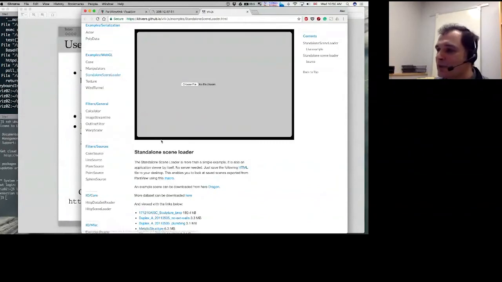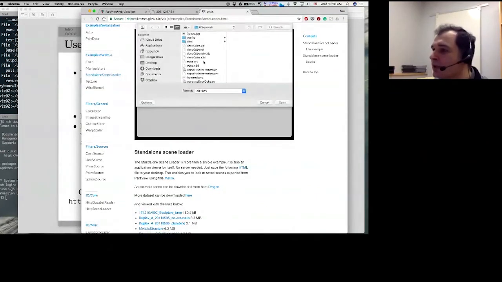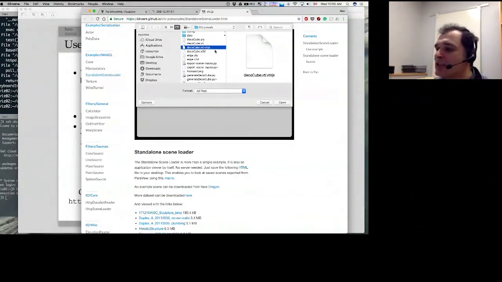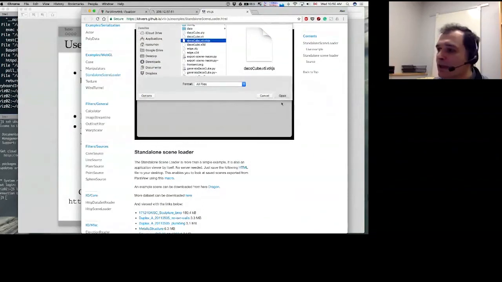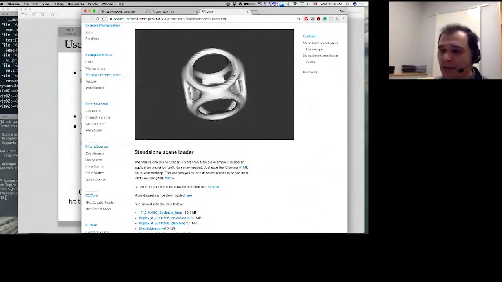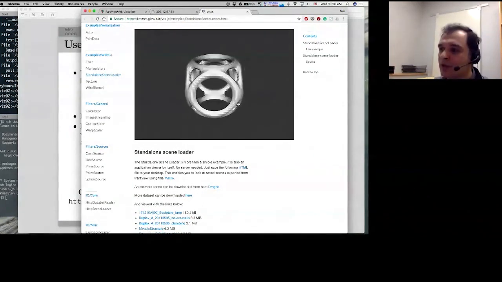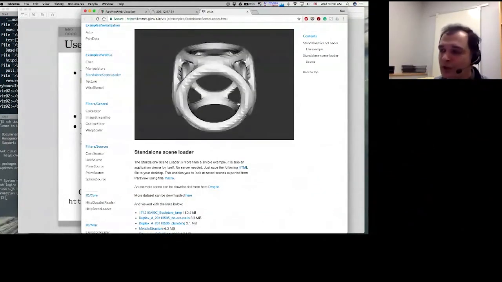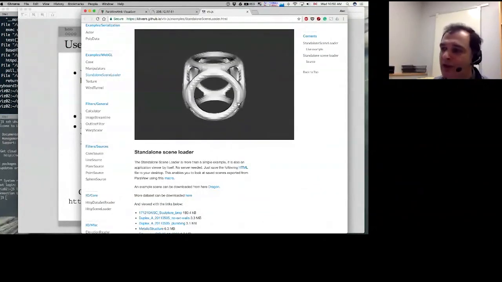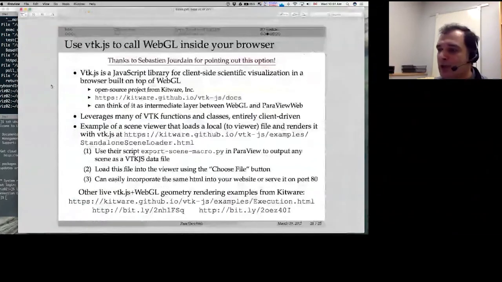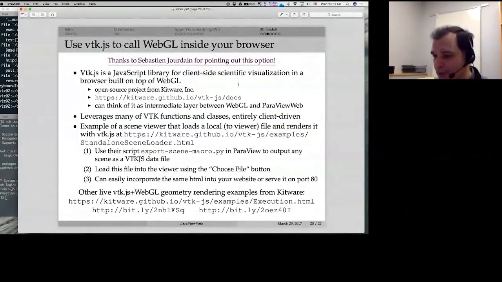So let me just do that. I already have the file somewhere right here, datacube.vti.vtk.js. And I simply load it, and then it gives me the same view, but I can also zoom in and zoom out. There's not much else I can do, but still nice, much nicer than the previous demo. And there's no server involved. It's running completely on the client side inside your web browser using WebGL hardware acceleration.